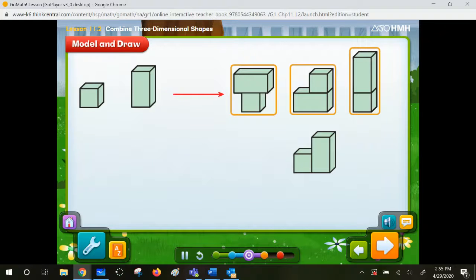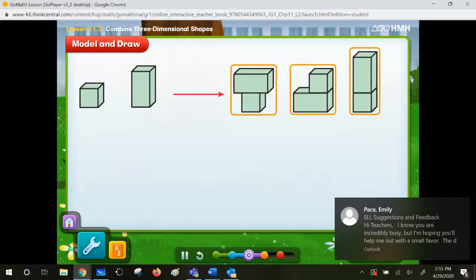Which of these 3 shapes does the new shape look like? Select the correct shape. That's right. These 2 shapes are the same. So you can remove this one. These are 3 different shapes you can make by putting a cube together with a rectangular prism. Think about how they're the same and how they're different.